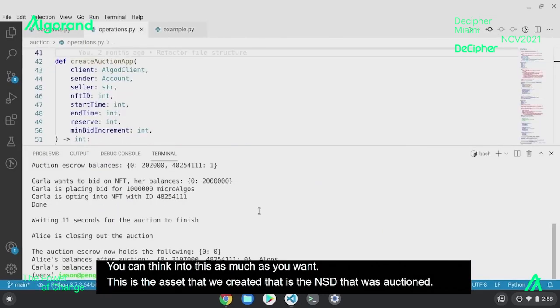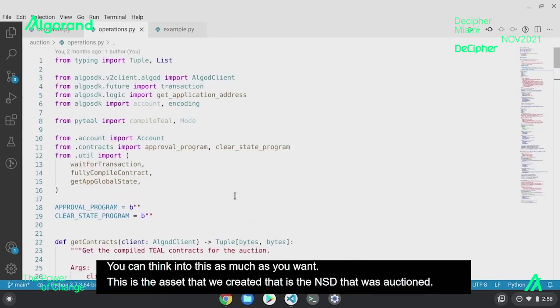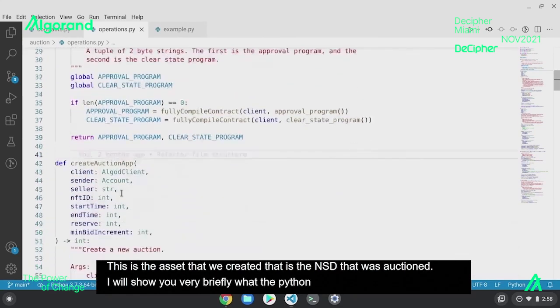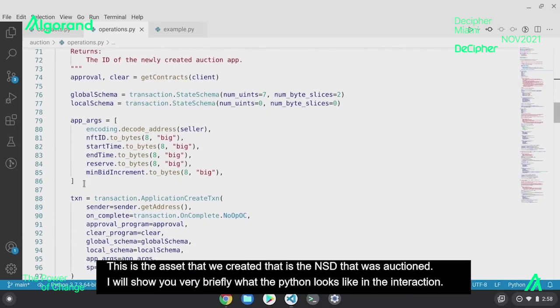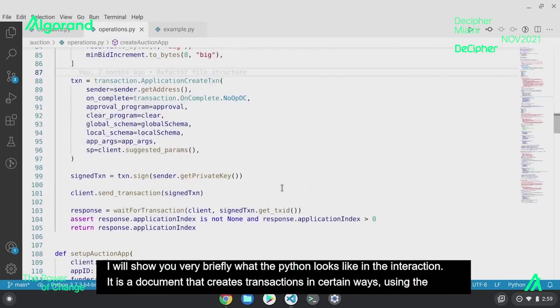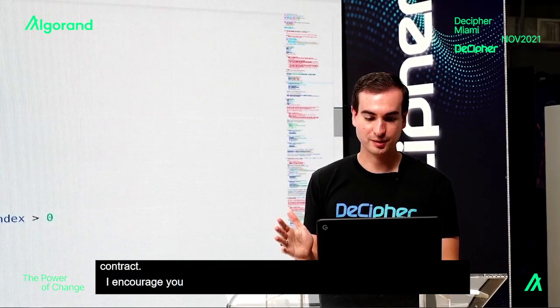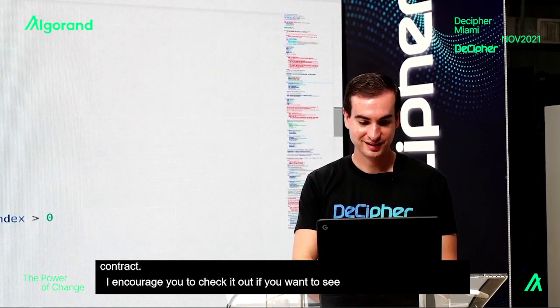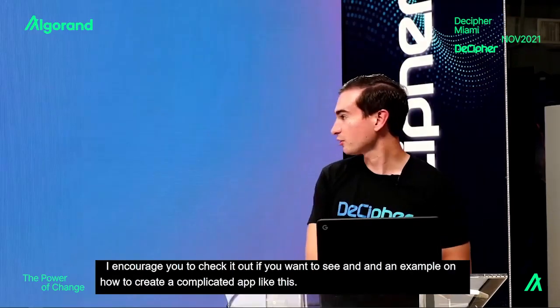I will just lastly close this and show you very briefly what the Python SDK code looks like to interact with that auction. It's a bunch of well-documented code here that essentially creates transactions in certain ways using the PyTeal contract, and encodes arguments in the right way. I won't go into detail about this, but I encourage you to check it out if you want to see a full end-to-end example of how to create a complicated app like this. So yeah, that is it for the demo. Could we go back to the slides?